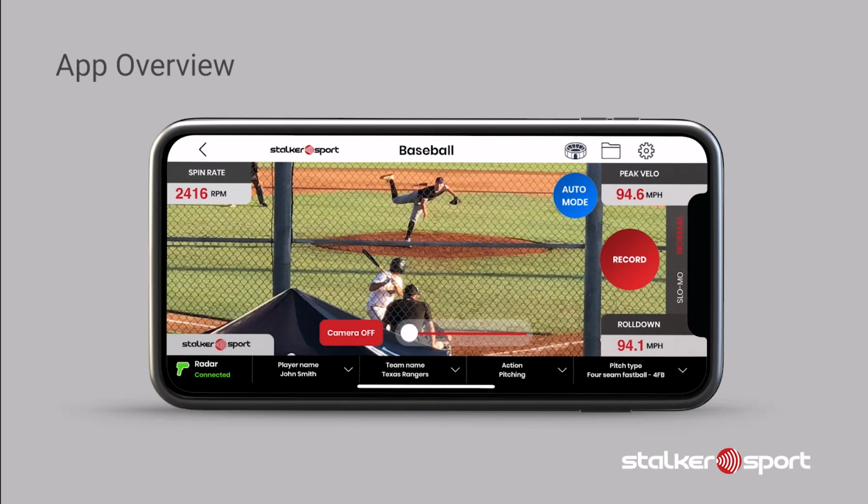When you are ready to record, push the Record button. Recording begins immediately. Pull the trigger on your radar gun as usual to capture data. The Record button changes to a Save button, which you can press when you are ready to stop recording and save your video to the History folder. All collected data, including peak velocity, roll down, and spin rate for the Pro IIs, will be embedded on your video. Remember, you can adjust your video resolution and frames per second settings by going into the Settings menu.